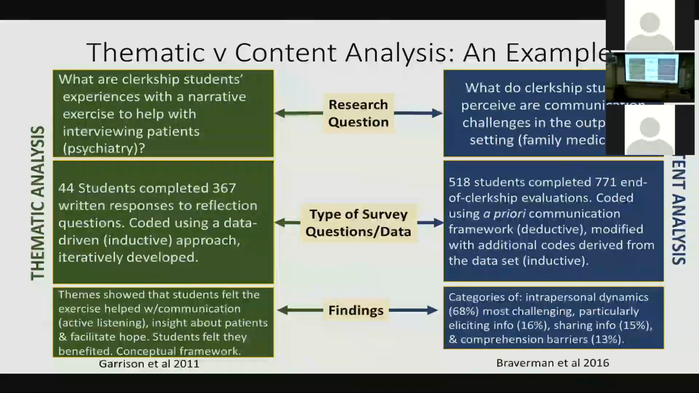So on the left-hand side is a thematic analysis example, and the research question is, what are clerkship students' experiences with a narrative exercise to help them practice the skill of interviewing patients, and this was done through a psychiatry clerkship. So they had 44 students complete over 300 responses. This was survey-based.